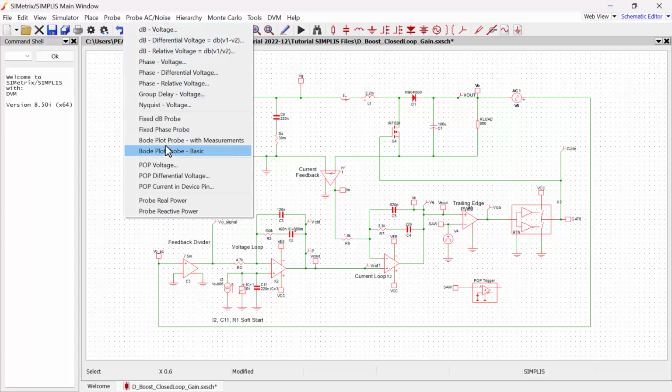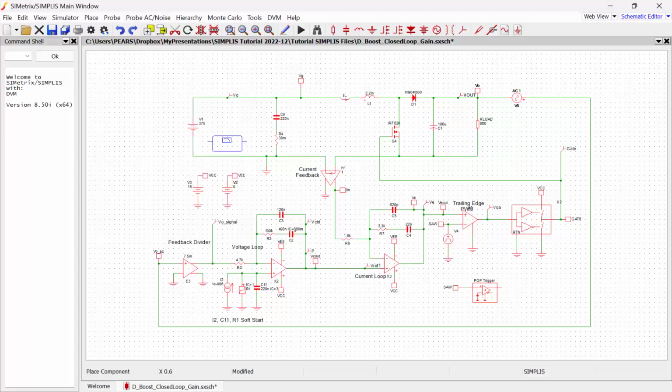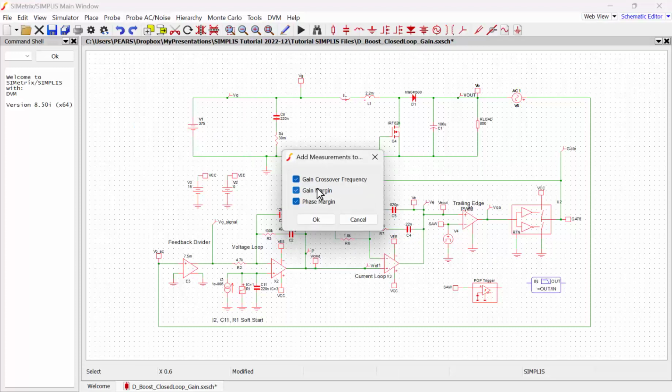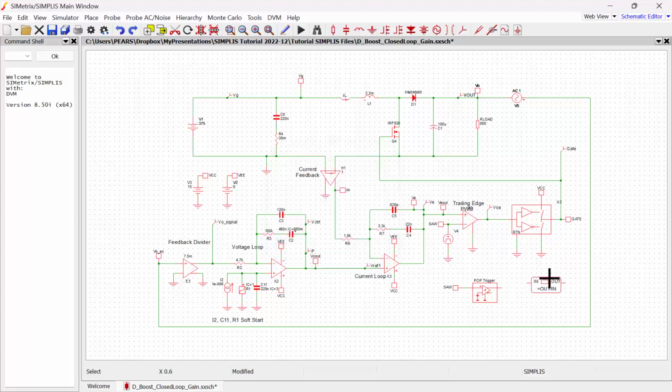So we can go to the Bode probe with measurements. I'm gonna put it down here. And as we put it into our system, it's asking, do we want to measure these things? We are looking at the loop gain. So yes, we want to look at crossover frequency, gain margin, and phase margin, because those will give us some indication about stability.